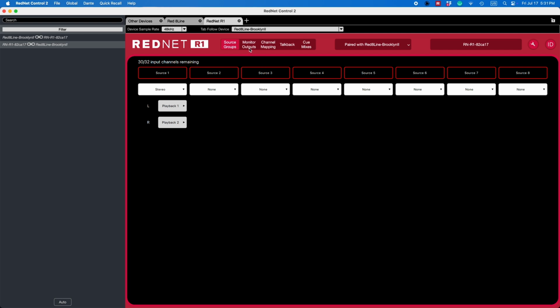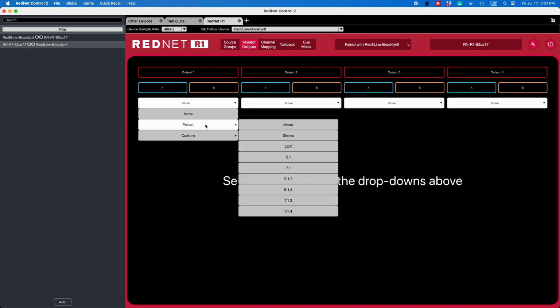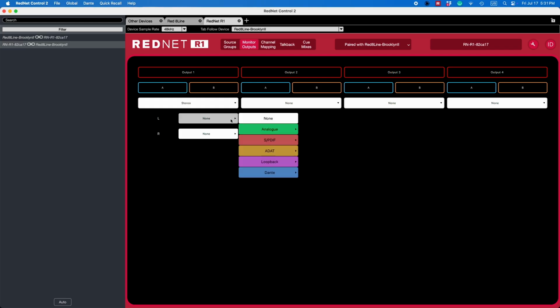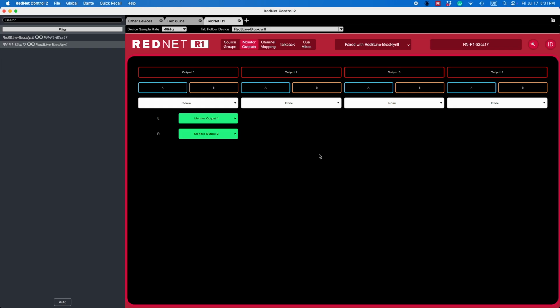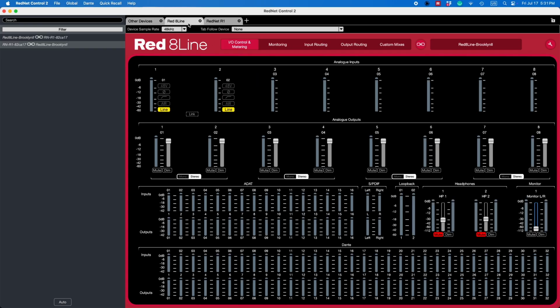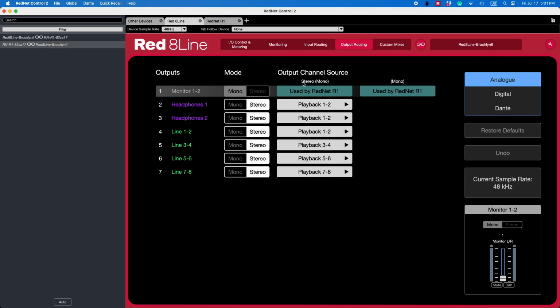Next, we navigate to the Monitor Outputs page to configure our output group. For output 1, I will select stereo and assign the left and right channels to the desired outputs on the interface. With the selected channels, we can see that we're no longer able to make assignments to it under the Output Routing page for the Red interface.